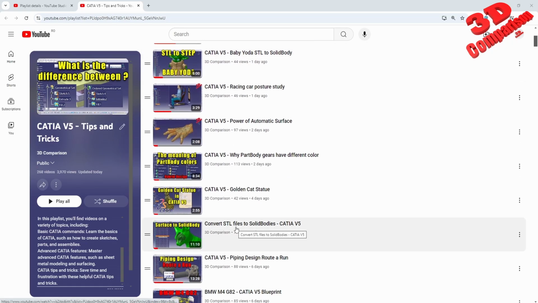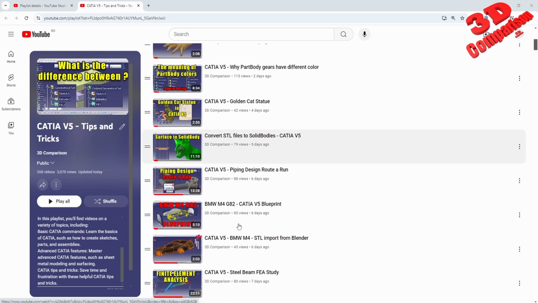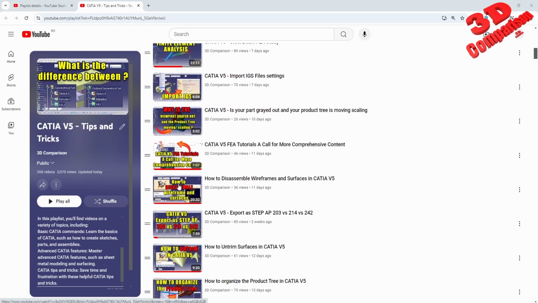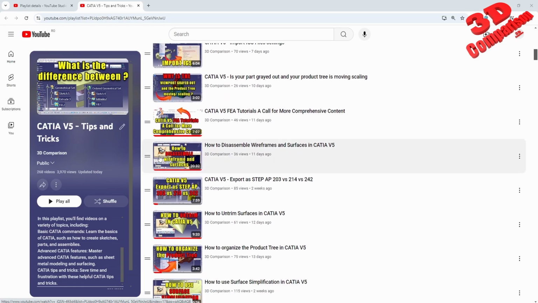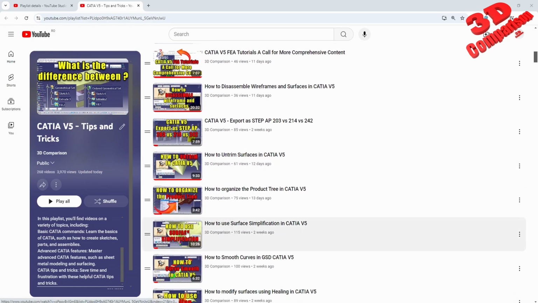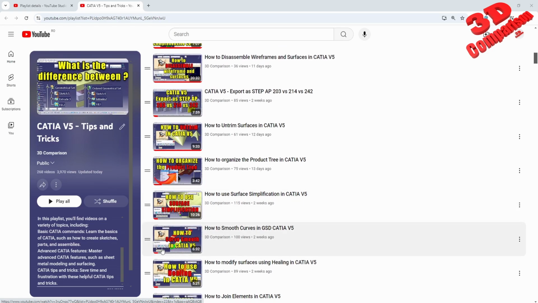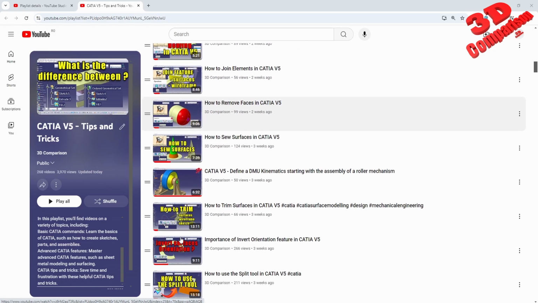We're gonna see also specific videos for various workbenches. For example, over here regarding piping design, how to route a run. Or we're gonna see the current playlist that I'm working on, which is regarding generative shape design. And we're gonna see over here how to do a disassemble, how to untrim surfaces, how to do surface simplification, and all of those will have the generative shape design icon over here, as well as the feature that will be presented within the video. So how to do a healing and so on.